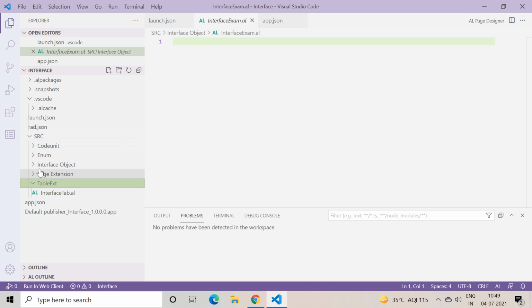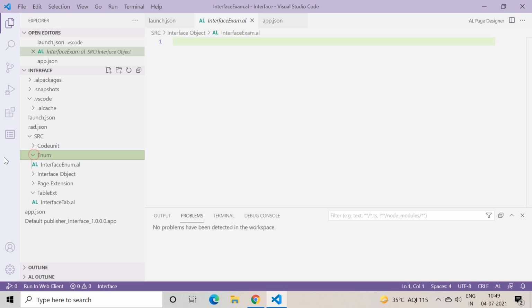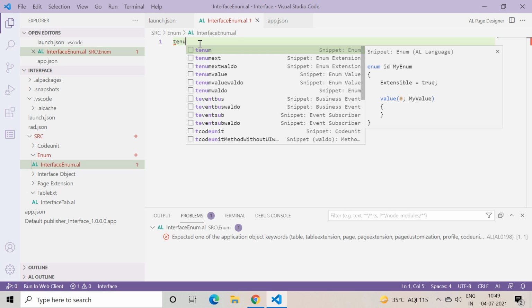Okay, so the very first thing is, let's start working on the enum. This is my file name, interface enum.al, and let's create one enum here. We have one snippet available, enum. When you select enum, as you can see, we have two options available, enum and enum ext.